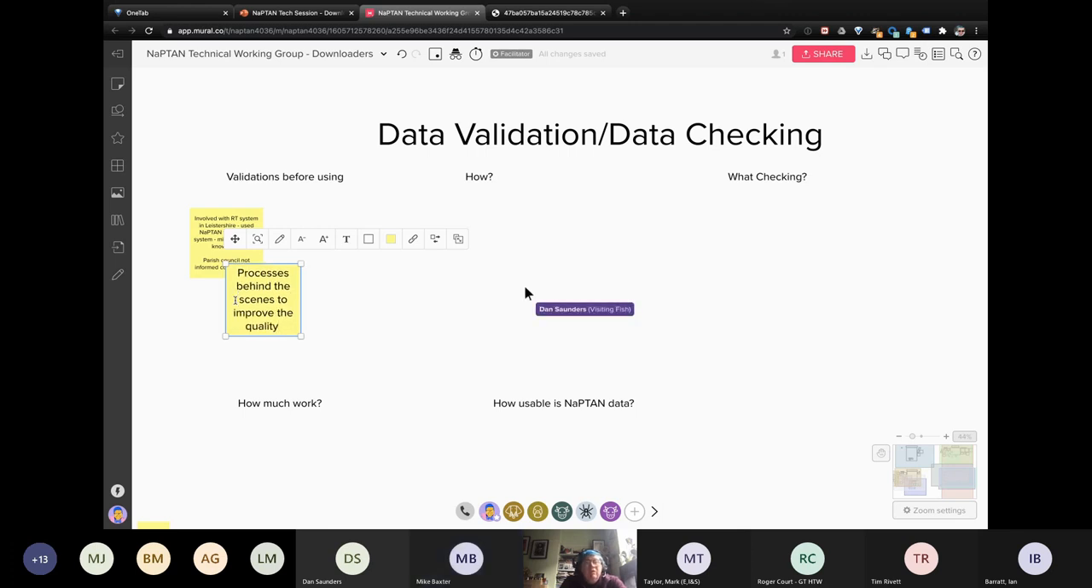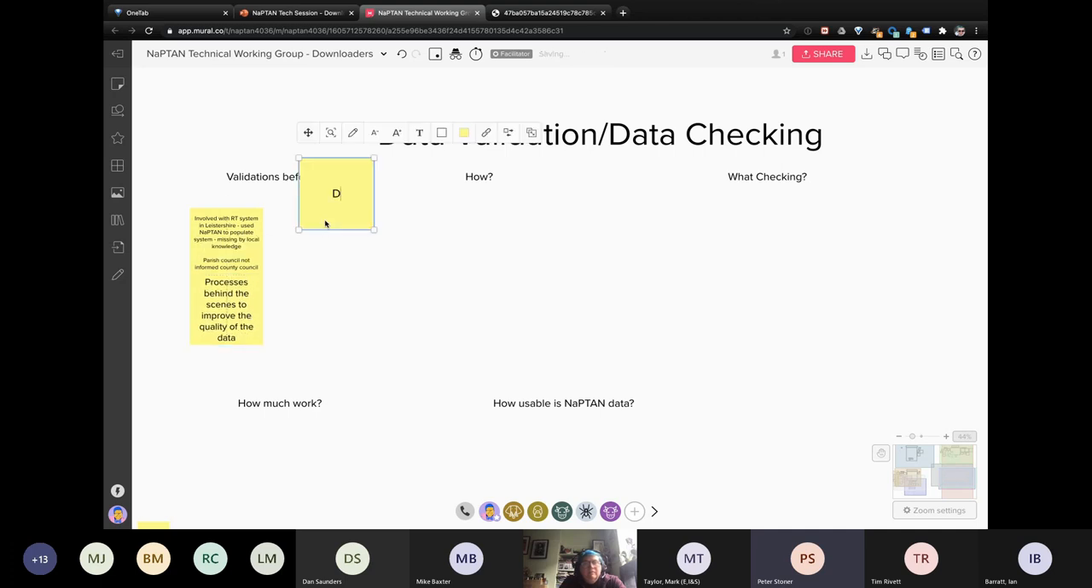Mm-hmm. So, Peter Stoner, your thoughts. Well, I'd firstly say that the data is so much better than it used to be. We must give credit to those who work on it that it is much better.